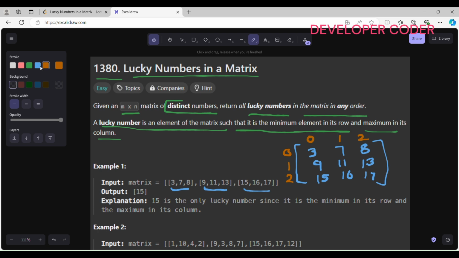So the first thing I am going to do here is create two lists. In the first list I am going to store the minimum element of each row. Let me create one list, and let's name it min row. In this list I am going to store the minimum element from each row. So this is my first row. What is the minimum element in this row? 3, right? So I am going to write 3 here.